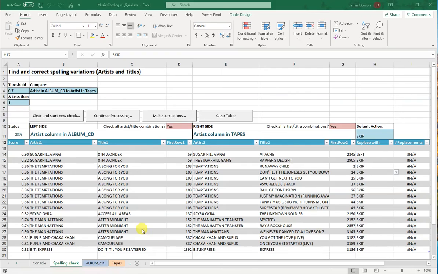And now let me just make sure we fully understand what all these columns mean. The score is, as we saw before, the strength of the match between the strings. In this case, Sugar Hill Gang matches Sugar Hill Gang with the space in there at a 0.9, so that's a pretty high match. So you can see that in album CD, the artist column in album CD is being compared to the artist column in tapes. So in album CD, this was found to match this, and here's the context, the title. Okay, so artist 1, title 1, and the first row in which that's found, artist 2 and title 2, and the first row in which that match is found.